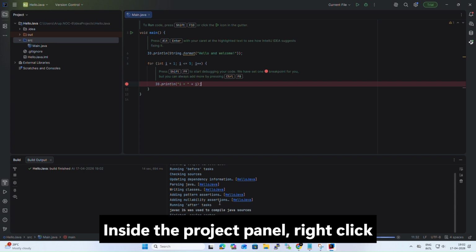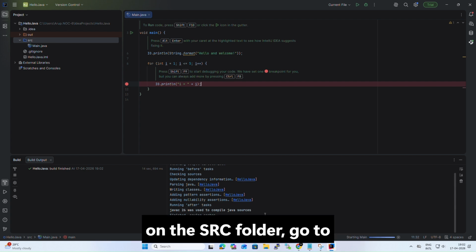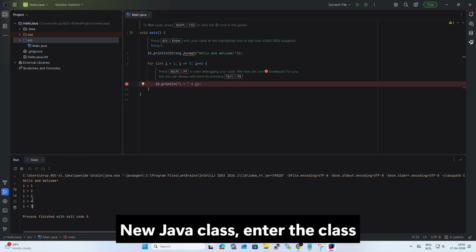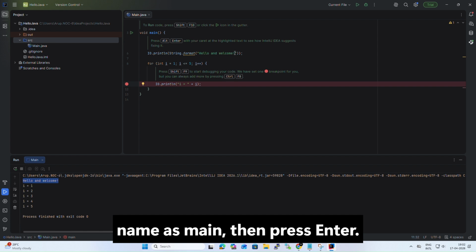Inside the project panel, right-click on the src folder. Go to New, Java Class. Enter the class name as Main. Then press enter.